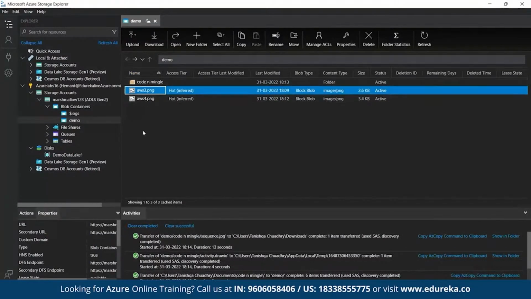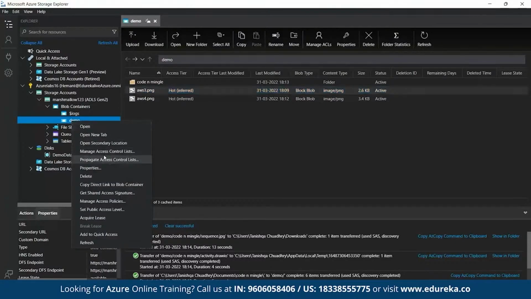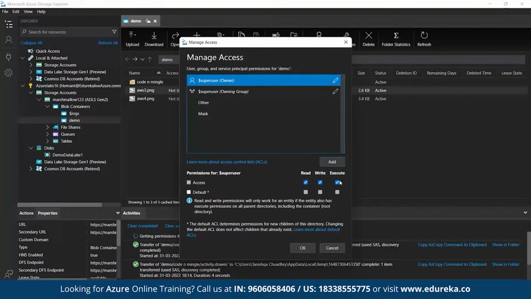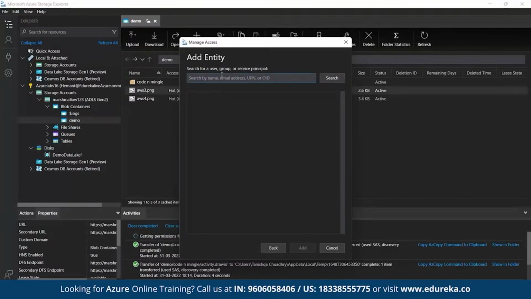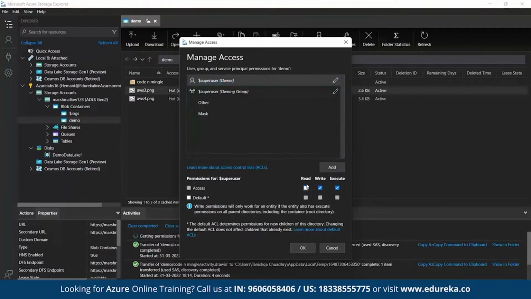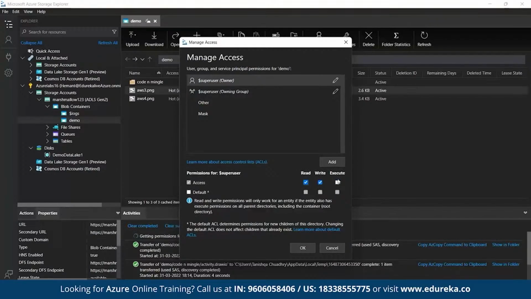You can also do it with a folder, or with the whole container as well. If you want to share your containers with different people or users, you can easily share them. Here also you just right click, come to Manage Access Control and give them the access. Click on Add and find the person whom you want to give access to. Once you give them the permission, you can see if you want to permit them for only read or only write, or read and write, or all of the three.